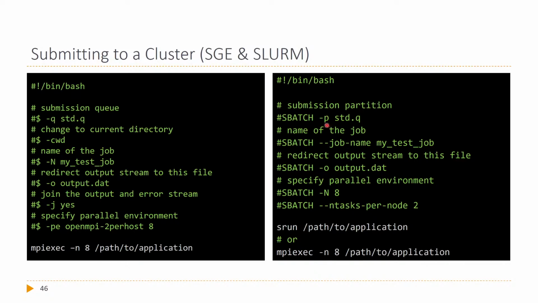And other than that, the flags are different, but they do the same work. For submitting to a specific partition, which is Slurm speak for queues, you use the -p flag. Job name is --job-name. Output is -o, which is the same actually.